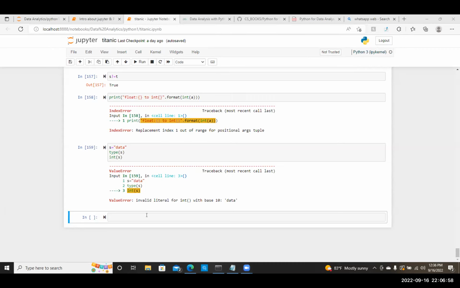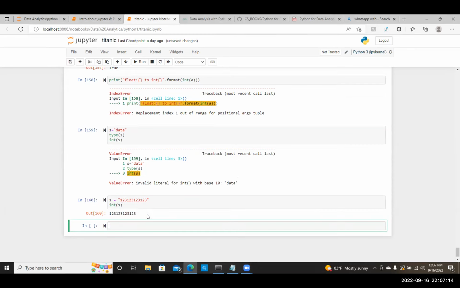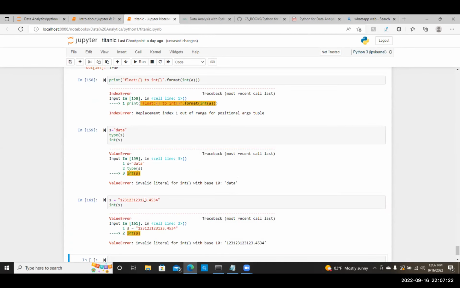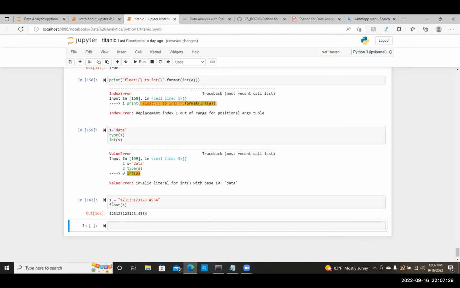Now see, previously what we did, S is equal to a number string. Now by using the int function, I'm able to convert into integer. Here one more complexity is there. If you have any floating point, then you're not able to convert, because it doesn't know any float. With the float function, it is able to convert a string into a float value.